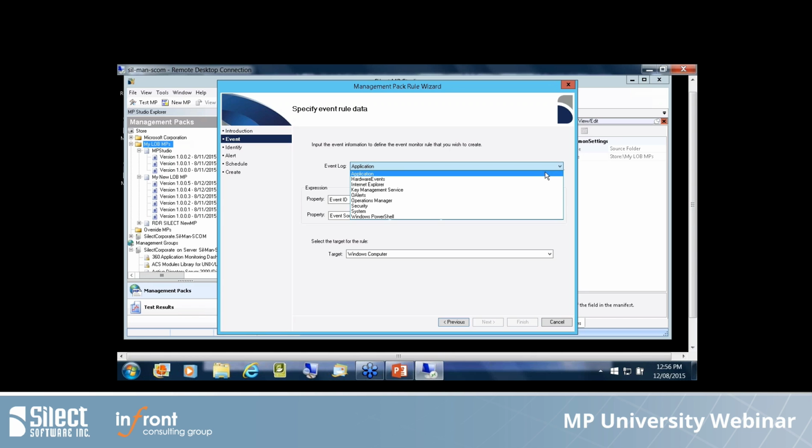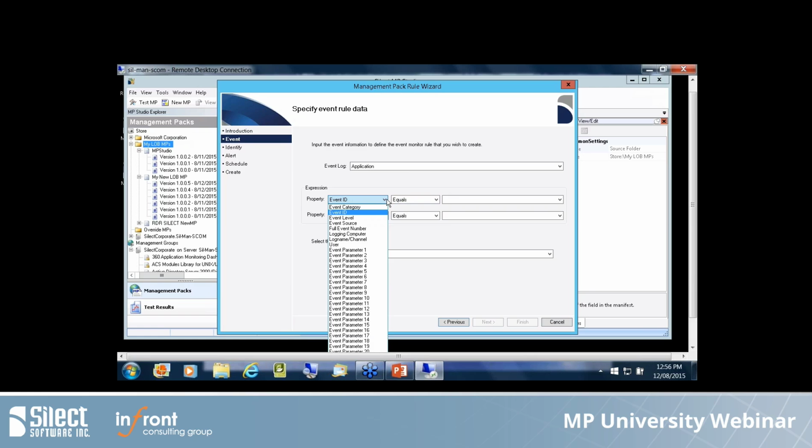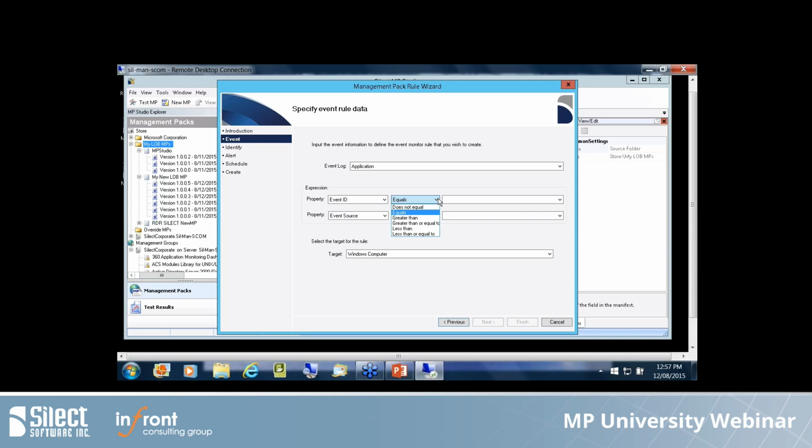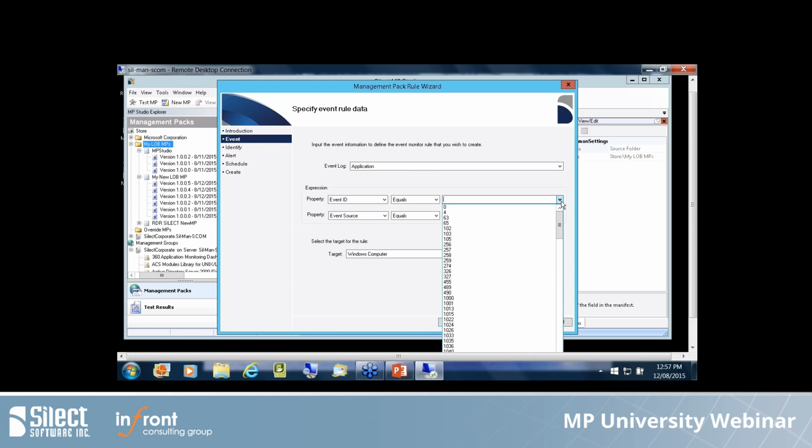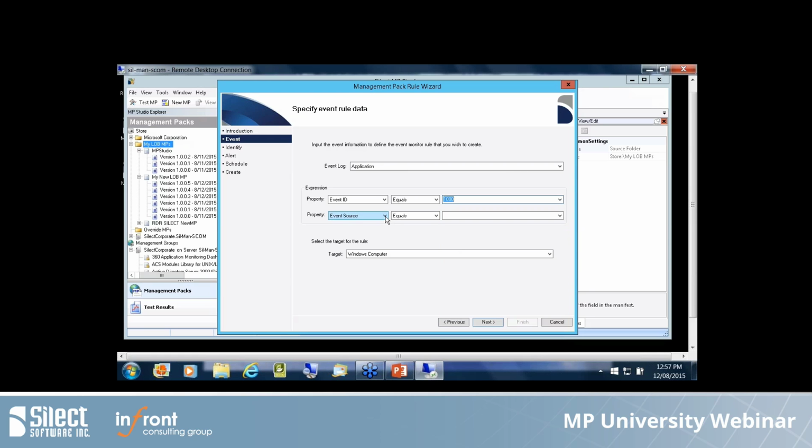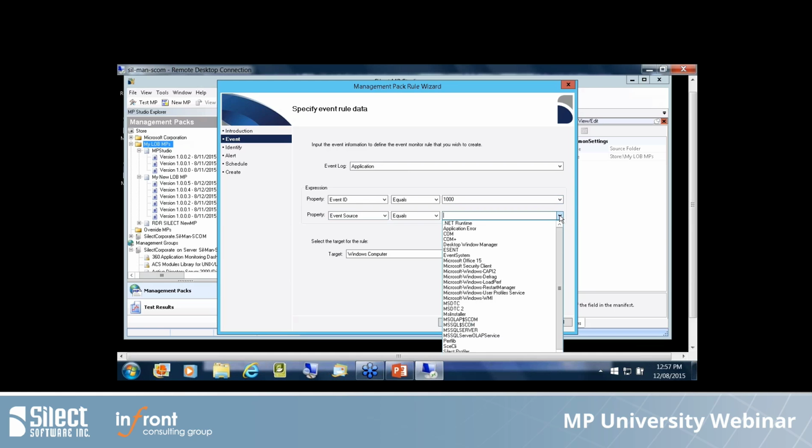So in this particular case, first thing I want to do is pick which log file I'd like to work with. We'll stick with the application log file, and now I can build my expression. As you see, first thing you want to do is pick the property here. I could choose from any of these. I'll stick with event ID. You can then determine if you want to have this equal or not equal, so on. In my case, I'll stick with the equal, and you can even use that drop-down menu to pick the event ID number. So I'm just going to randomly select, let's go with event ID 1000.